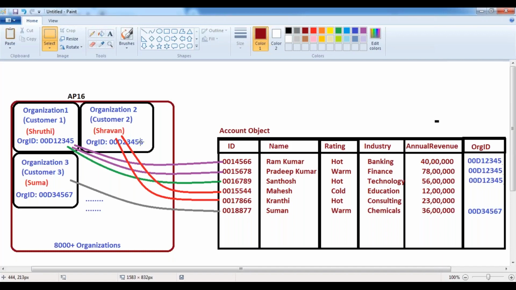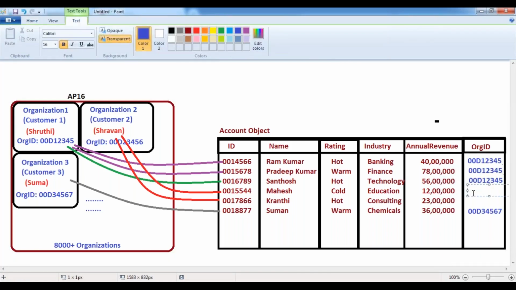And then, so next one here. The remaining 2 records have been created by whom? That has been created by Shravan. What is Shravan's organization ID? It will be holding that ID 00D 23456. Here also 00D 23456. It will be holding that ID over.